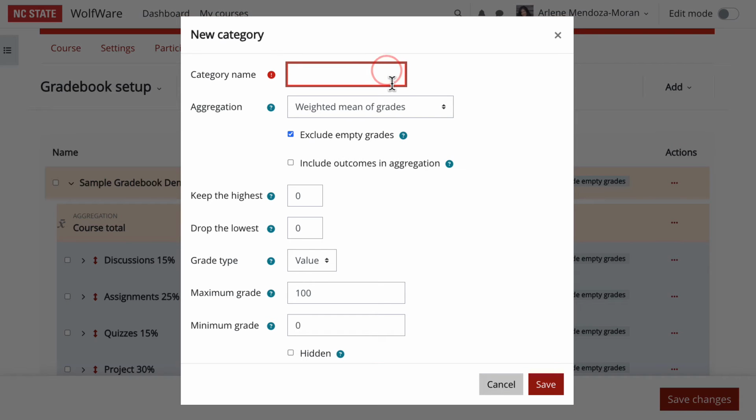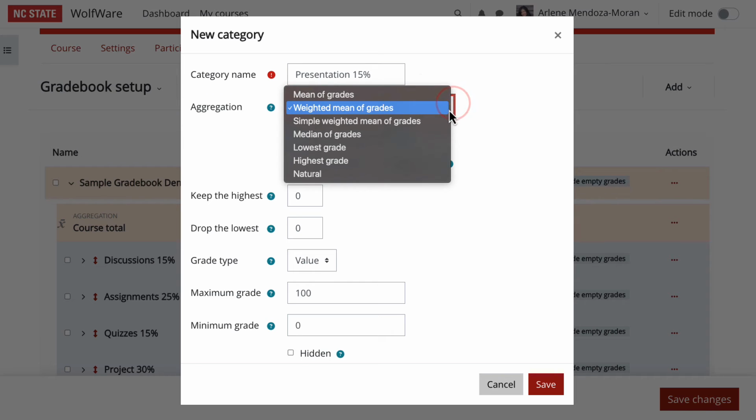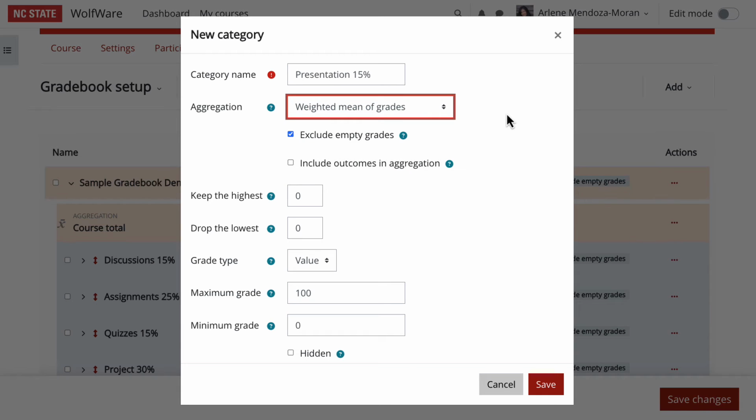Enter the category name and be sure to be descriptive. For consistency and clarity, I also like to include the category's weight as a percentage in the name. The aggregation method is how the grades within this category will be calculated. I'll leave this as weighted mean of grades to be consistent with the rest of the gradebook. For an explanation of different aggregation methods, see the links in the video description.